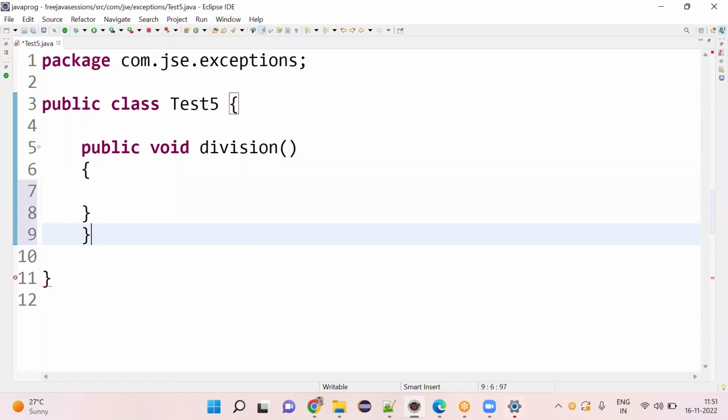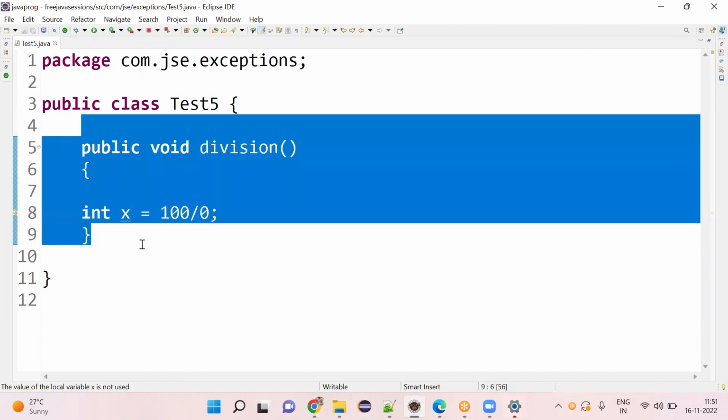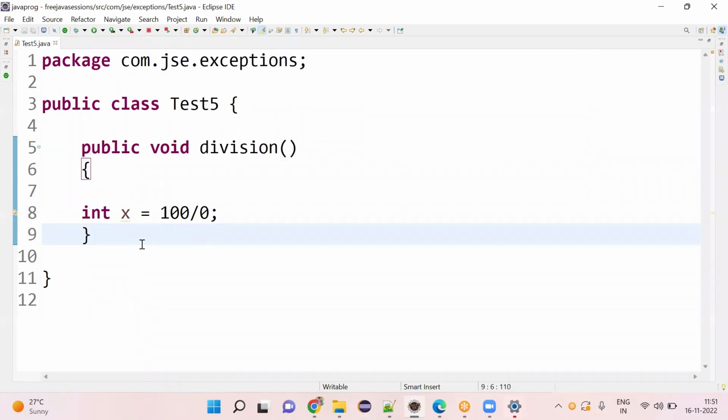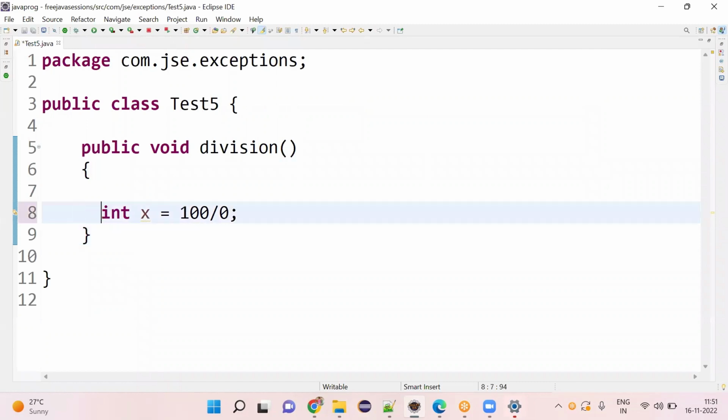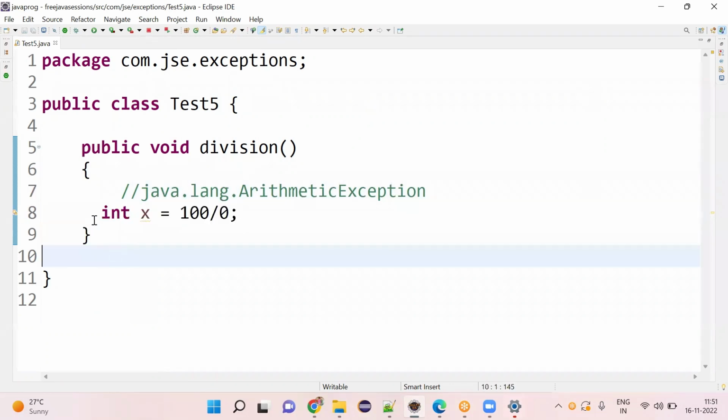Assume the logic is int x equals 100 by 0. If I run this application, obviously we will get java.lang.ArithmeticException. So the division method contains some logic which is providing you an exception, the arithmetic exception. How do you know this? Because you only developed or implemented this code.